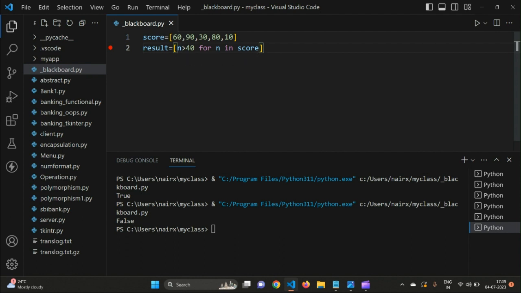This is an expression. If you remember, in list comprehension we had three sections: first was the expression, second was the for loop, and third was the if condition. In this example, I am not using the if condition. I am just using the for loop and the expression. Each item stores the result of the expression n is greater than 40. In the first case, it is 60, which is greater than 40, so it records true. Next, 90 is greater than 40, also true. Then 30 is going to be false, 80 is going to be true, and 10 is going to be false.